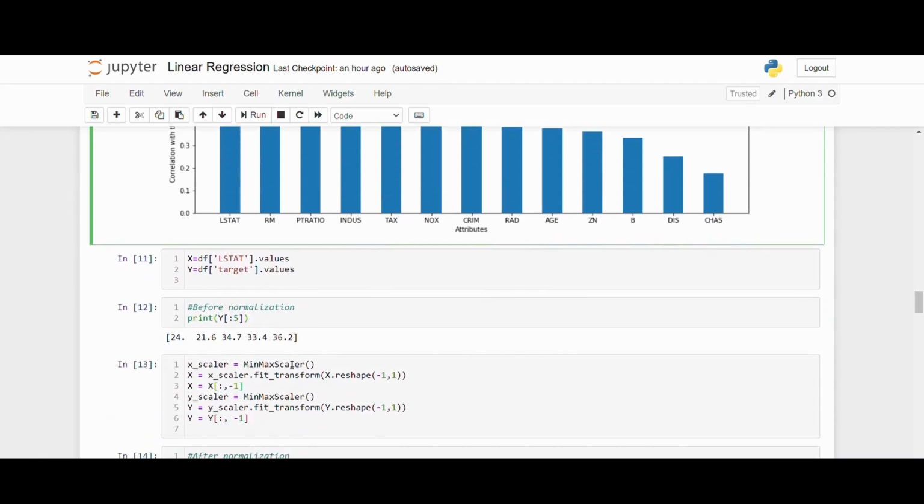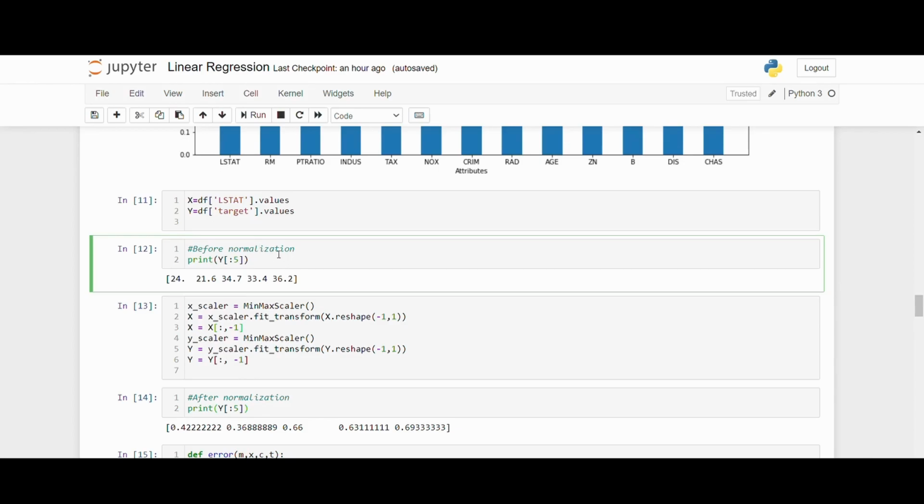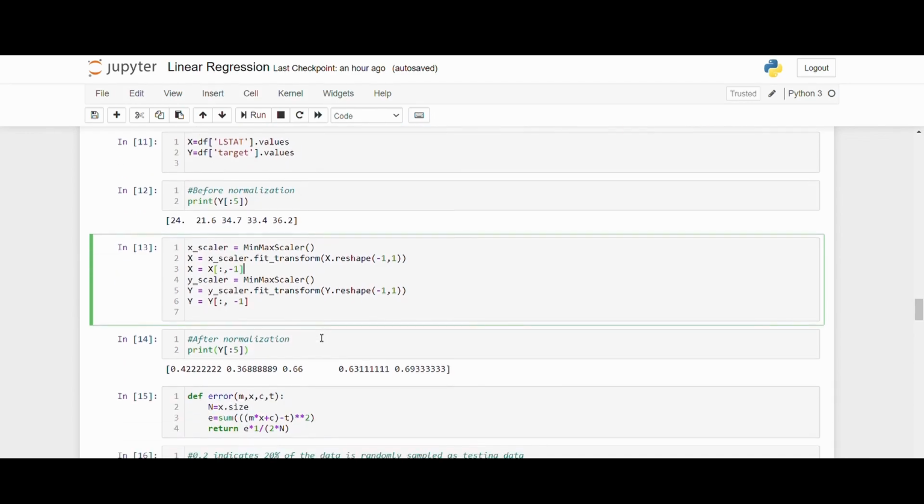Subsequently, I normalized the data. The main purpose of this normalization is to bring all the data to a common scale. Prior to normalization, the values are not on a common scale. I stored LSTAT and target values in x and y variables, respectively. Min-max scaler was used for normalization to scale the values between 0 and 1, making the data easier to interpret.